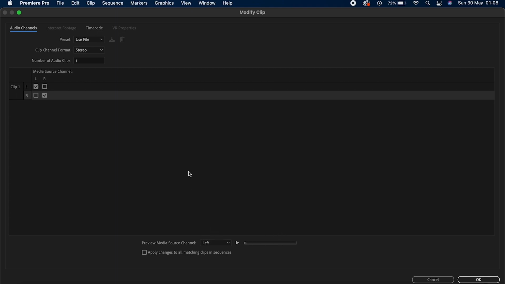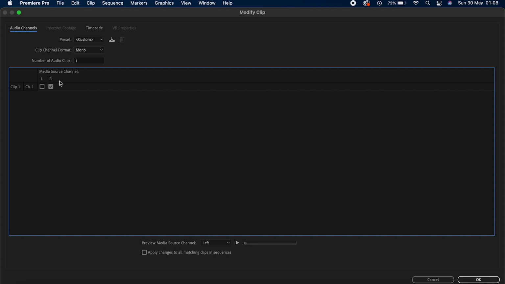So the next thing I'm going to do is change the format of my audio from stereo to mono. Now this means that rather than playing audio on two channels, the clip will be played on just one channel, which is why it's called mono. And then I'm going to select the right channel, so the channel which is playing properly. So that is pretty much it, guys. That is all you need to do in this dialog box. So the first thing you have to do is change the format of your audio from stereo to mono, and then select the channel that is playing properly.